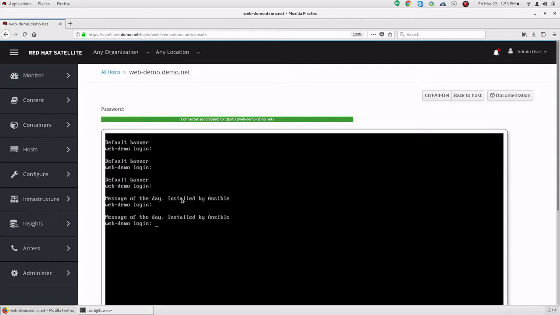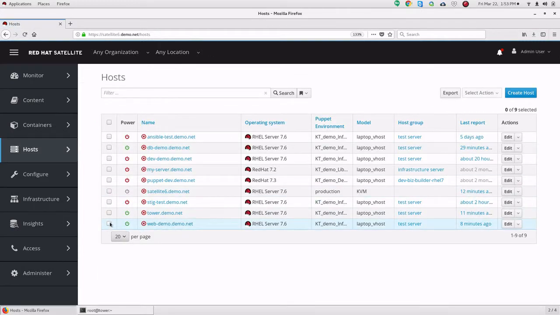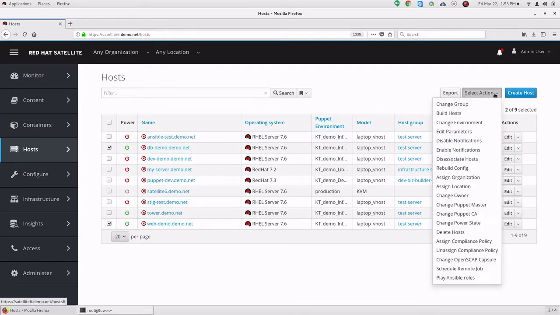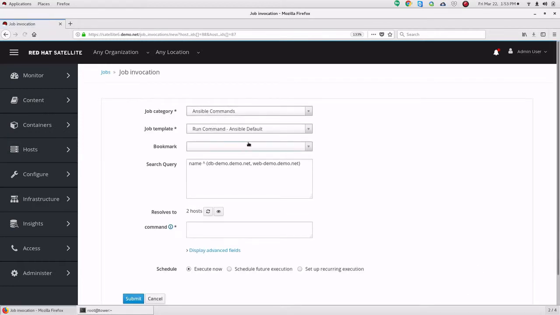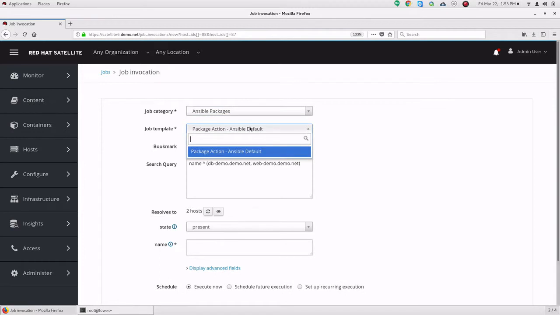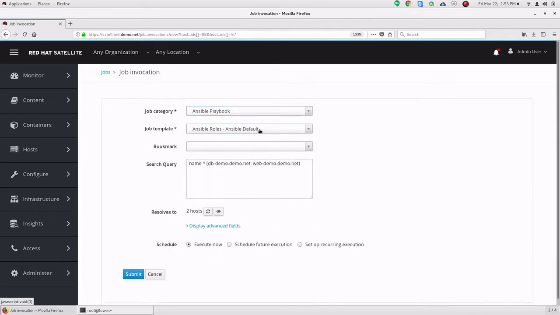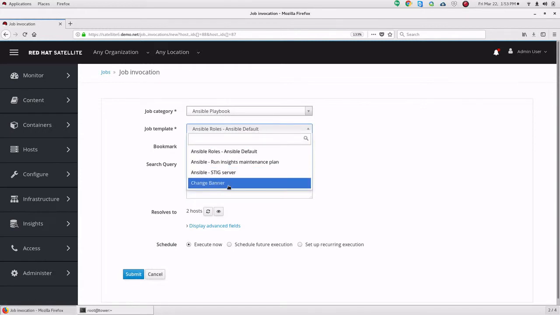If I wanted to run it on multiple servers, I could do that. I could just go to All Hosts and run it against multiple sets of servers. So let's say I want to run it on these two machines here. I will go to Select Action and Schedule Remote Job and run it here. Oops, let's put Ansible Playbook and change banner.